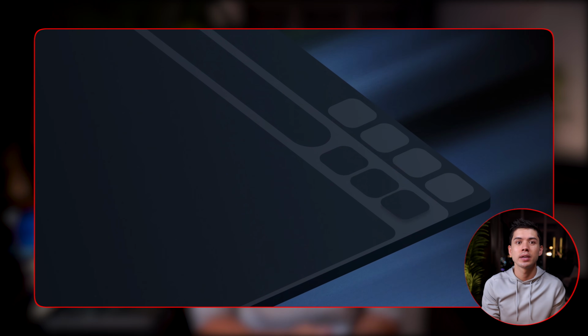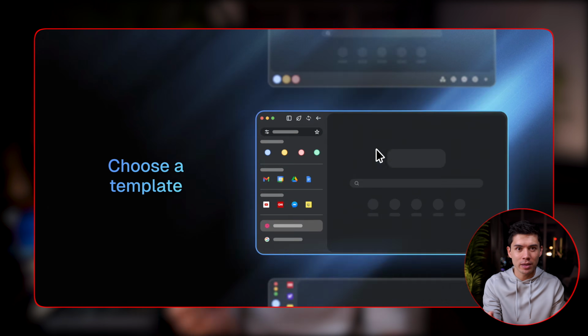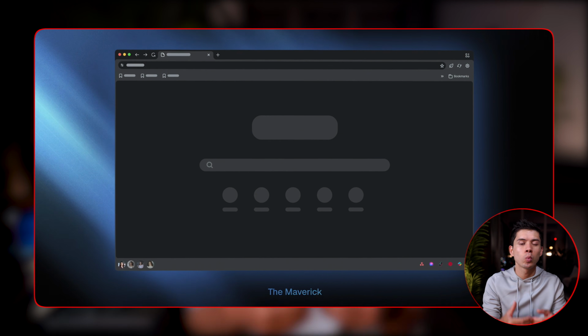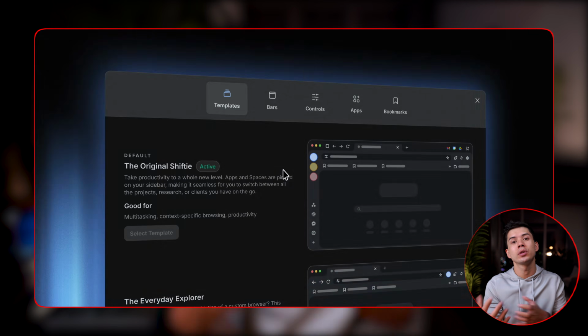And that's why I've teamed up with Shift Browser to put together a full walkthrough of how I've set it up and how I've been using Shift AI in my daily workflow. Because Shift Browser is built around one idea that I think most browsers have completely ignored, and that is that your browser should adapt to the way that you work, not the other way around.